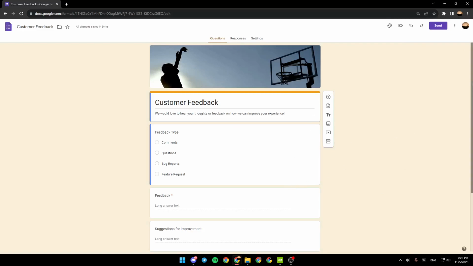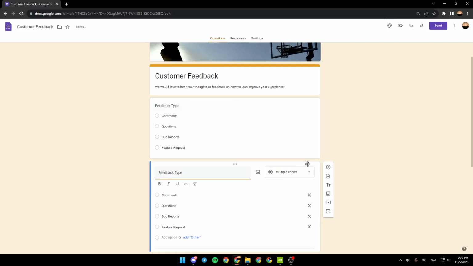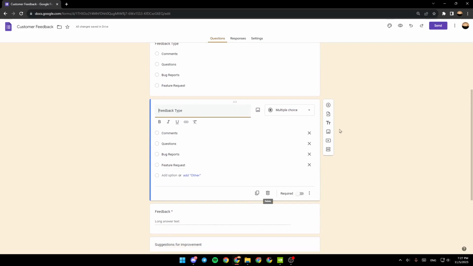Right now, if you go to any section, click on it like that. You can edit it from here. You can also add question, import question, add title and description, add image, add video, and add section. If you want to duplicate this section, just go ahead and click on duplicate right here. And then as you can see guys, this section has been duplicated.